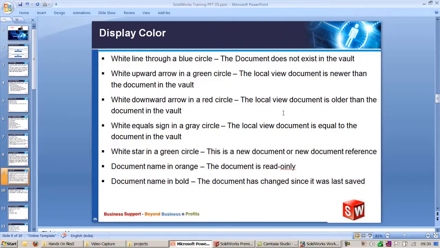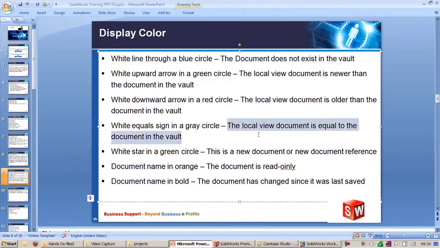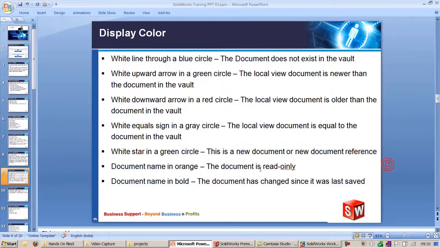A white equals sign in a grayscale circle: the local view document is equal to the document in the vault. A white star in a green circle: this is a new document or new document reference. Document name in orange: the document is read only. And next, document name in bold: the document has changed since it was last saved. These are the important things you should understand about the color display of the part.